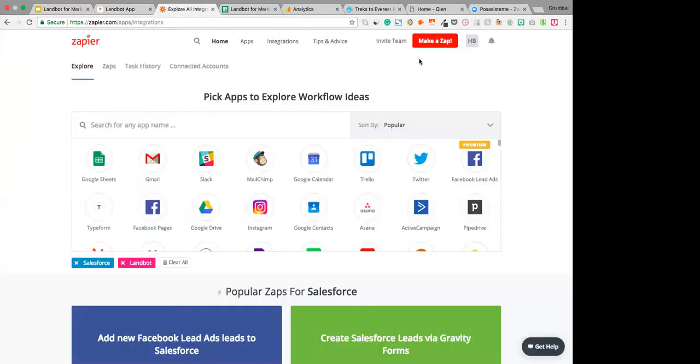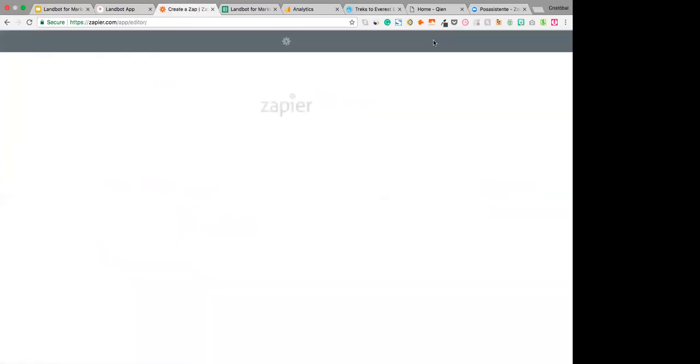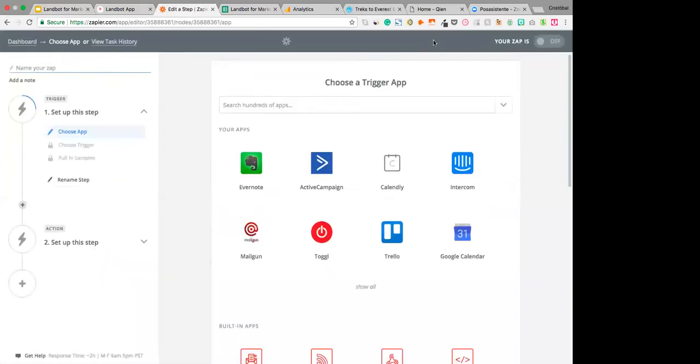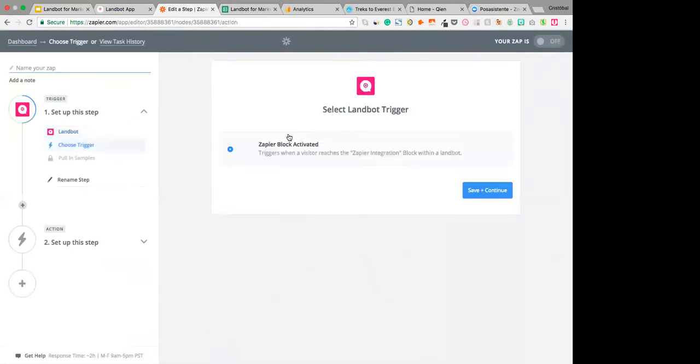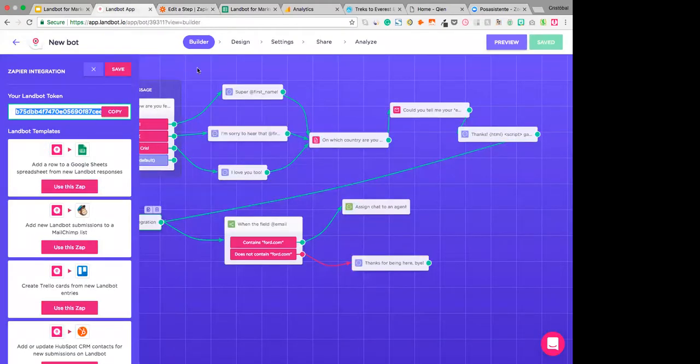We go to our Zapier account and we click on Make a Zap. As I told you, we need to choose between two different apps: the Trigger app and the Action app. The Trigger app is going to be obviously Landbot. So I look for Landbot, and here it is. Zapier block activated, which means that someone has gone through that Zapier block. Really important here, before continuing with the configuration of your Zapier integration, we always recommend going through the whole flow as a final user to make sure everything's okay.